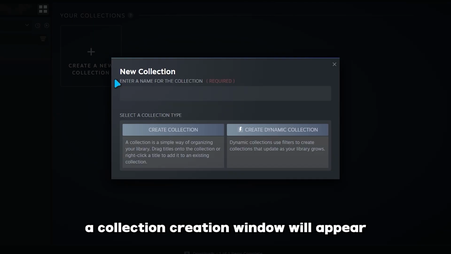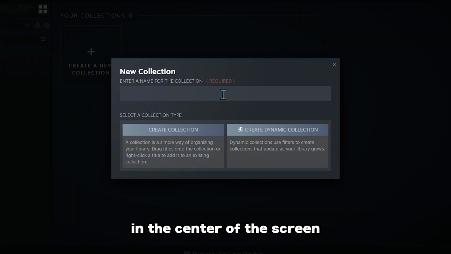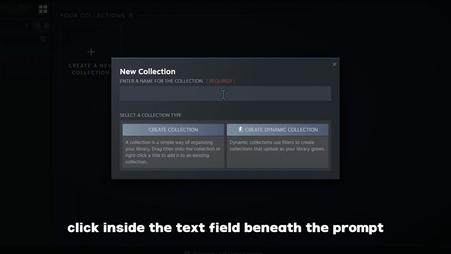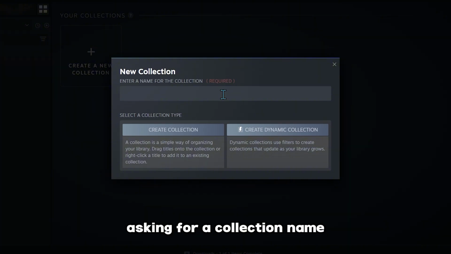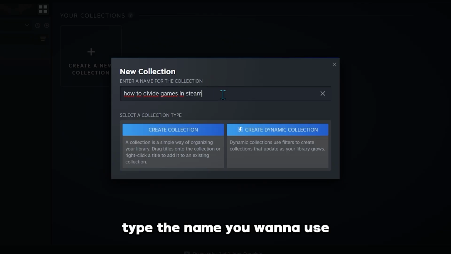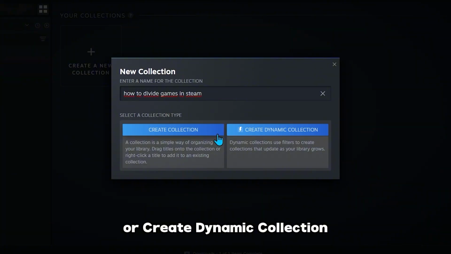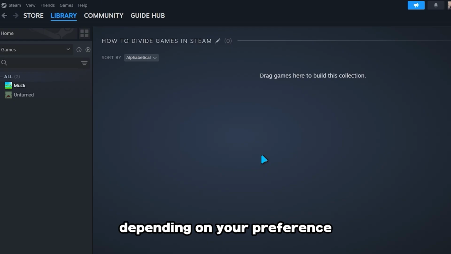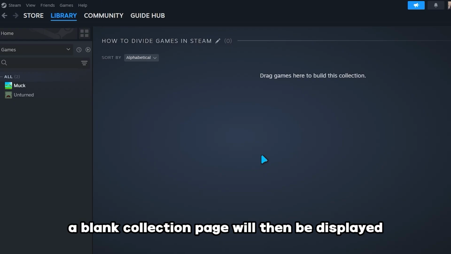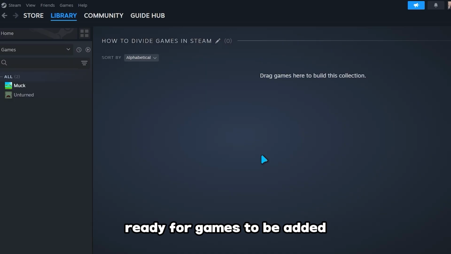A collection creation window will appear in the center of the screen. Click inside the text field beneath the prompt asking for a collection name. Type the name you want to use. After entering the name, click either Create Collection or Create Dynamic Collection, depending on your preference. A blank collection page will then be displayed, ready for games to be added.